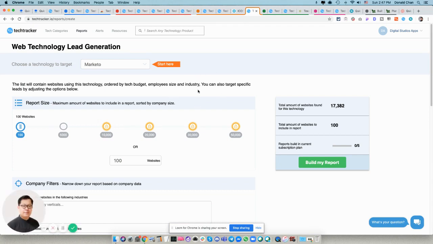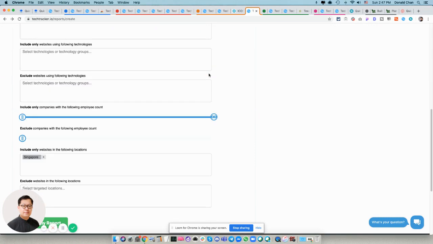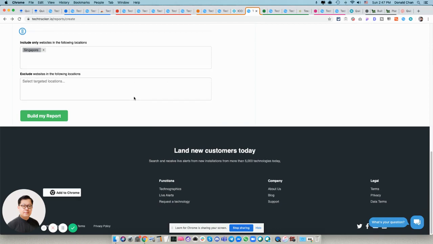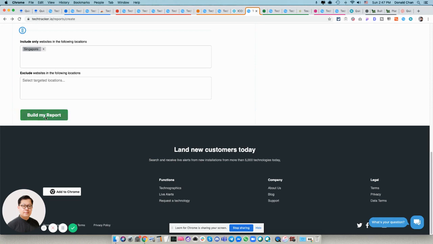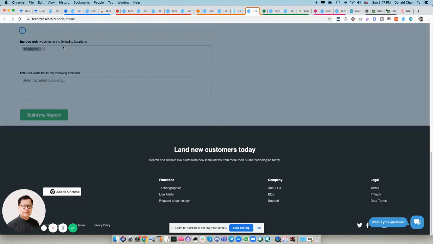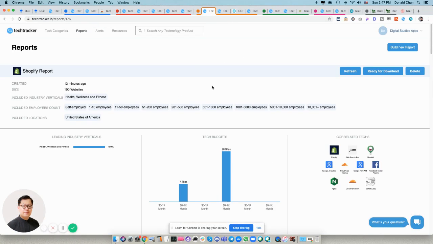So if you wanted to build your own report, this is where you would go. This is how it would look. For example, you suggest a technology that you want to target, like Marketo. For me, I'm saying Singapore. So, people, companies and websites in Singapore using Marketo. I would build my report. It'll take a while to generate, and after that, what you would see is something close to this for Shopify.